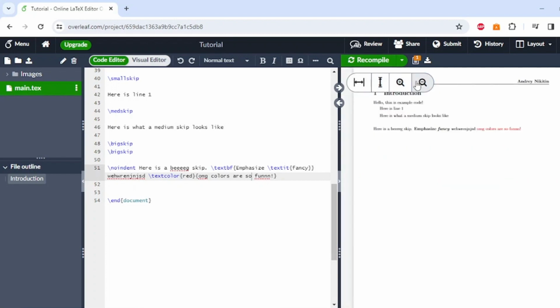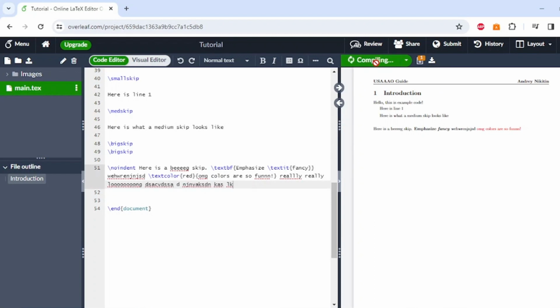And for all of the text we've been doing, it's all been on one line. But what if we make our text really, really long, causing it to go onto a separate line? What we see is it automatically wraps for us.